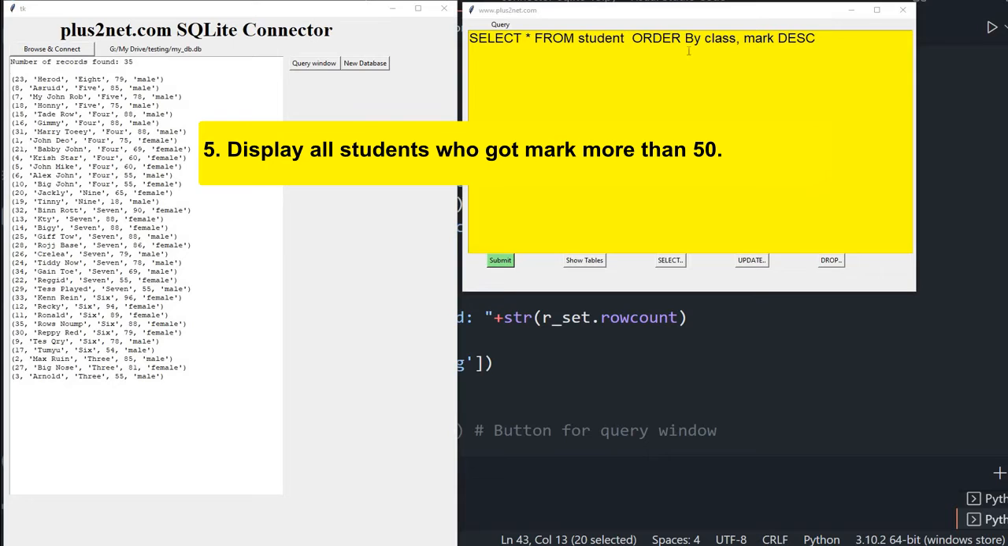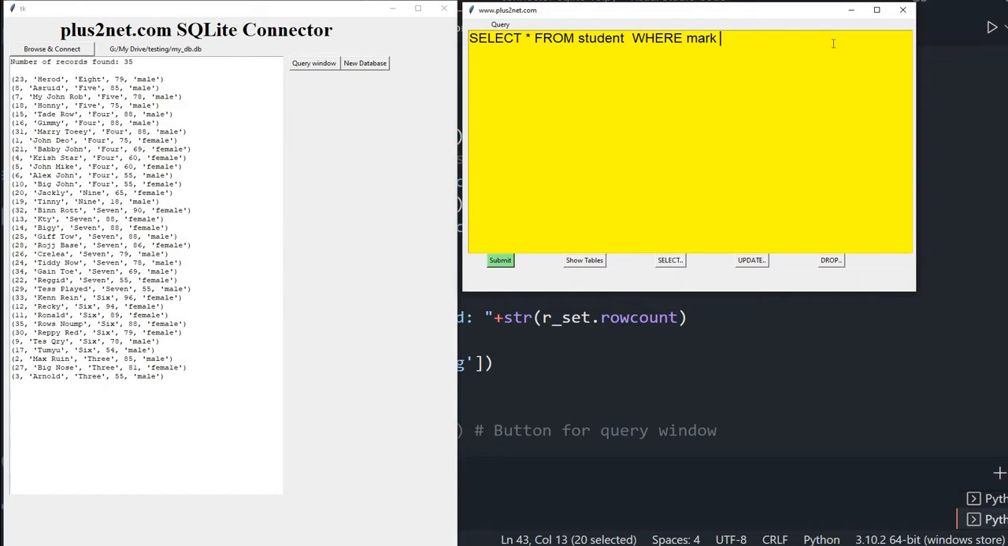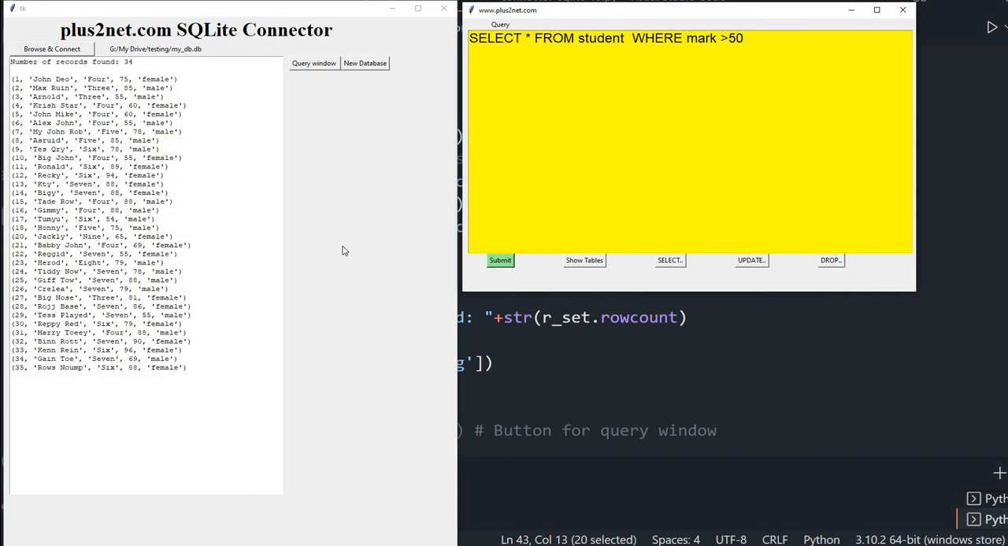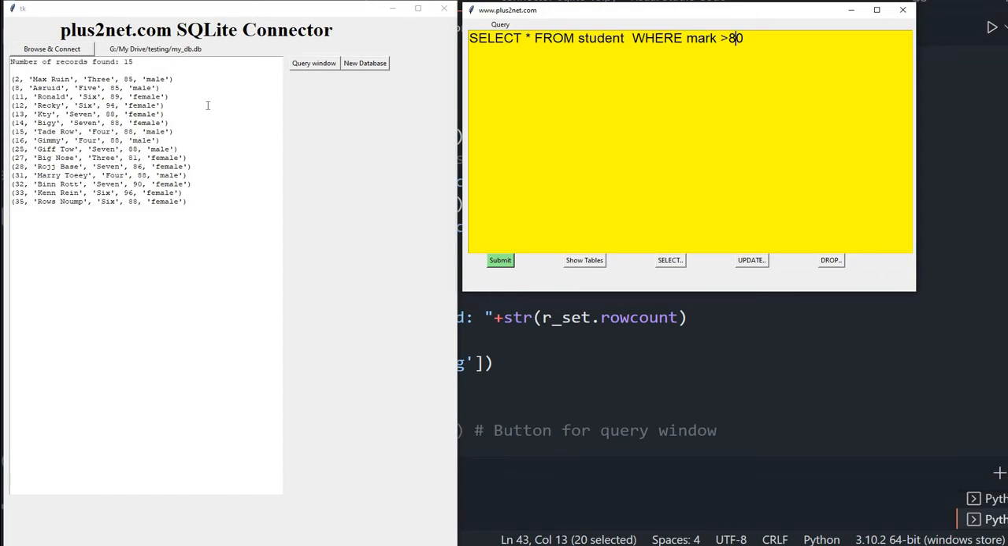Display all students who got mark more than 50. So that's a where clause, where mark is greater than 50. So submit. Yeah, all marks more than 50. I think 34 records. One is less than 50. You can increase this limit and see also more than 80. Let's see how many are. Yeah, these 15 records are more than 80.